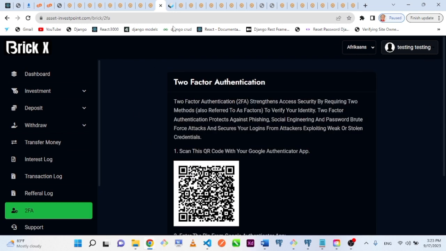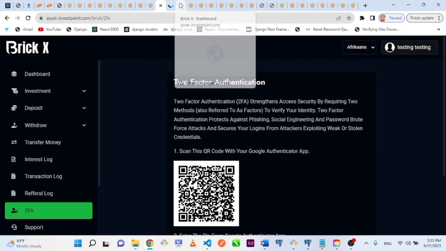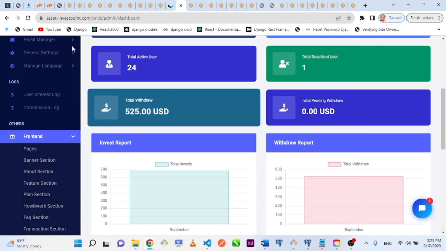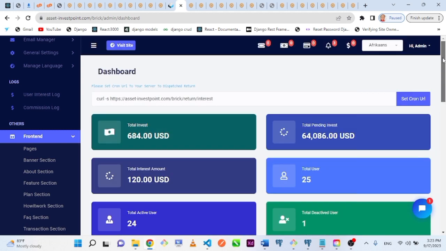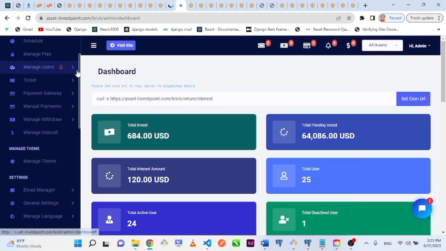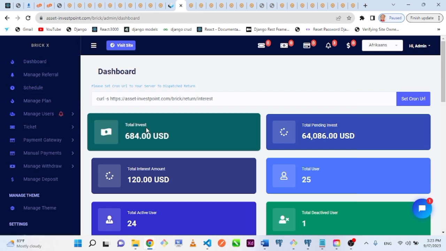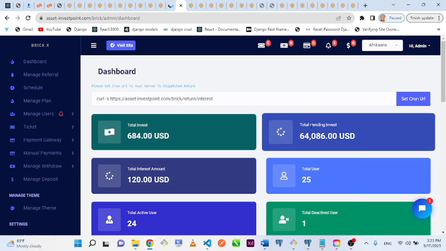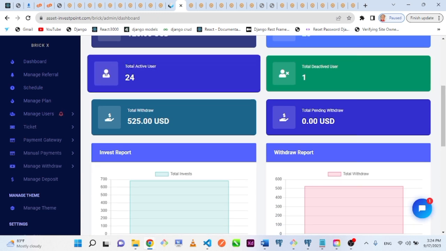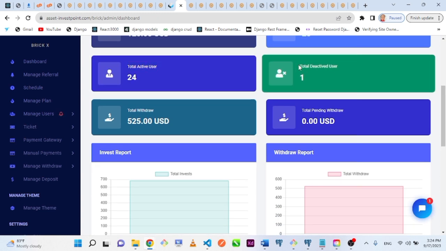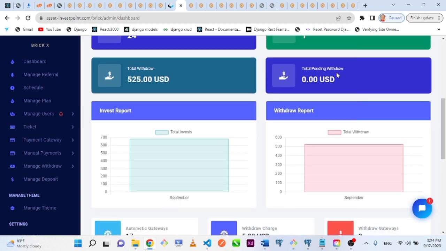All right. So now let's go to the dashboard for the admin. So this is the admin dashboard. As the owner of the platform, this is what you are going to see. As you can see, the admin can see the total investment that is being made on the platform. Admin can see the total pending investment that is made on the platform. The admin can see the total active users. Admin can see all the total deactivated users, and also admin can see the total pending withdrawal and also the total withdrawal, which is all of this.